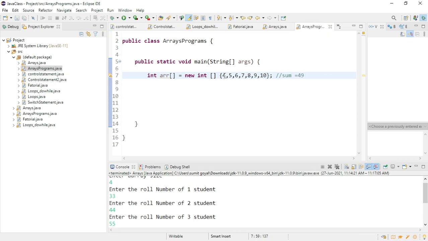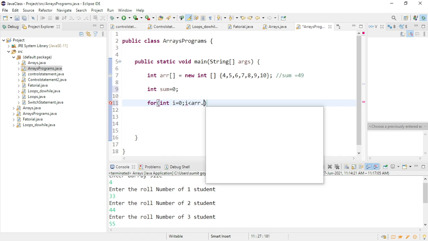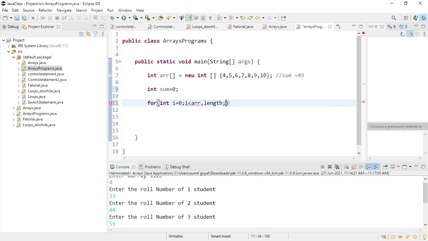I want to calculate this sum through my program, the sum of all the numbers of an array. How can we do it? For that, again we will use a for loop, and let me take one sum variable that will contain the final output. Sum is 0 initially, and after that int i equals 0. Again starting from 0, i less than, what is the length of this array? 1, 2, 3, 4, 5, 6, 7. So instead of hard coding, I will say array.length. That will give me the length, and increment the value of i.